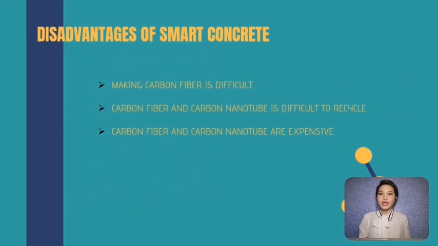Even though there are many advantages for smart concrete, there are some disadvantages, like making and recycling carbon fiber and carbon nanotubes are difficult and very expensive.